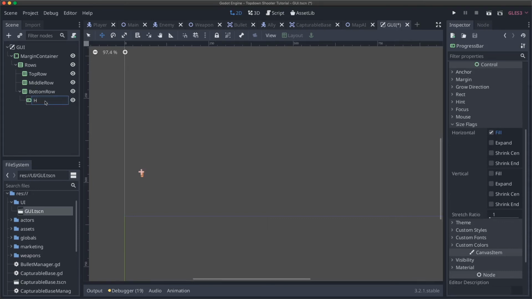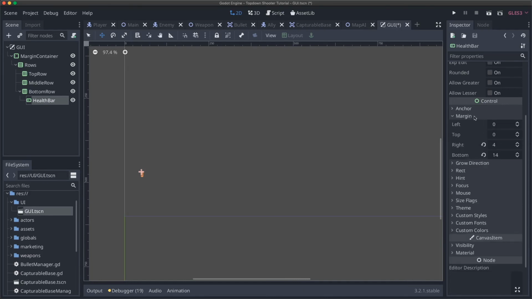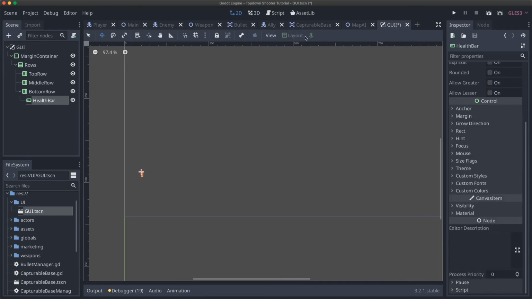And I'm going to rename this health bar real quick. And I'm going to try and go over as many of these control options as possible real quick. First off, anchor and margin. Again, I almost never set these manually. You can usually set these from this layout here, or in this case, the parent container will set it. So usually you can ignore anchor and margin.